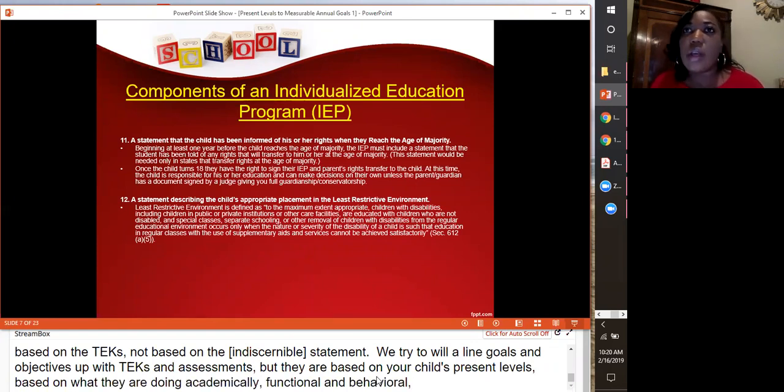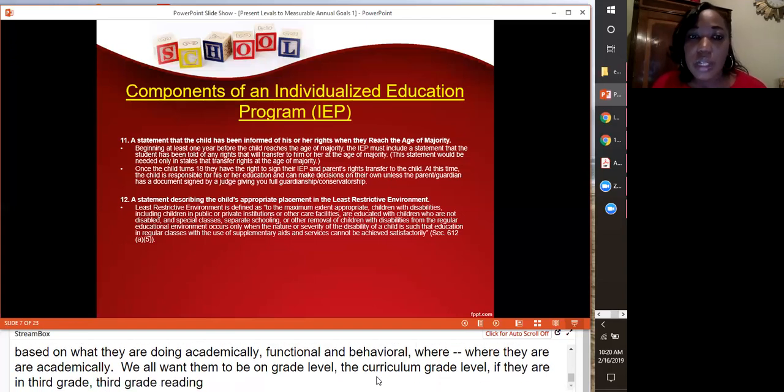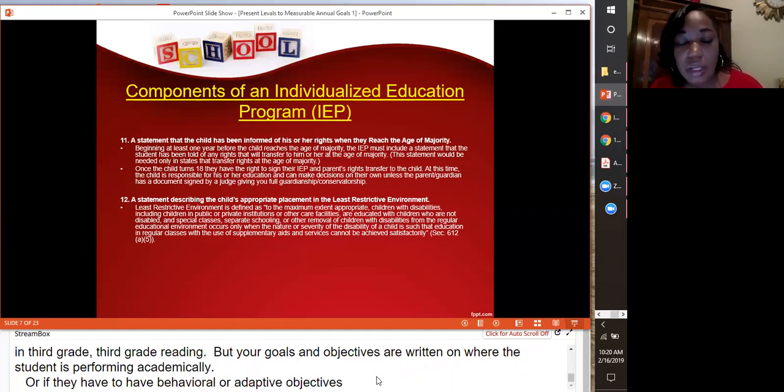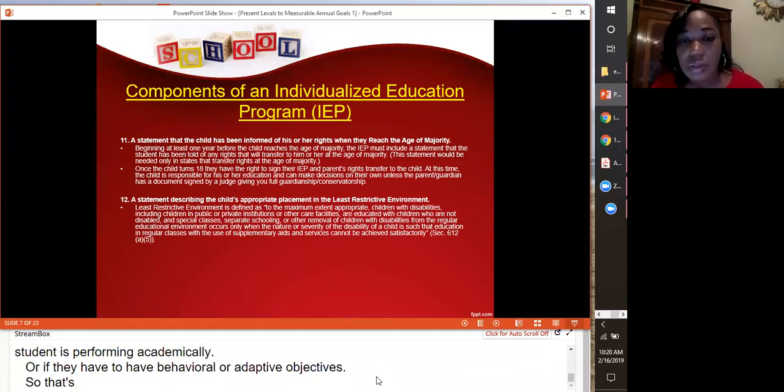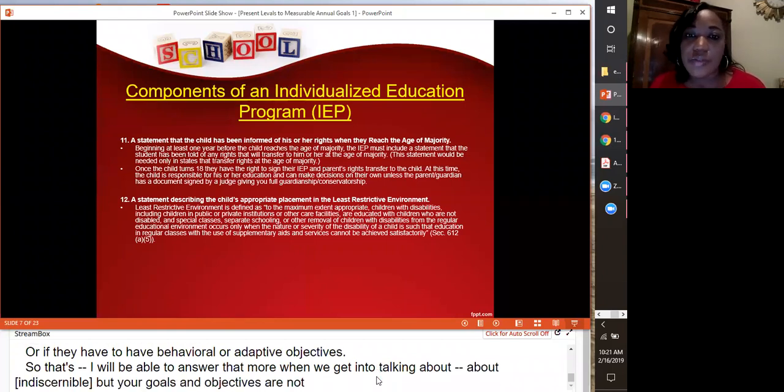And it's not where we all want them to be on grade level. We want them to have access to the grade level curriculum, but your goals and objectives are written on where the student is performing academically, or if they have behavioral or adaptive objectives. I'll be able to answer that more when we get into it, but your goals and objectives are not based on TEKS and STAR Alt. It's based on how your student is performing at that time. Very good. Thank you, Shemica.